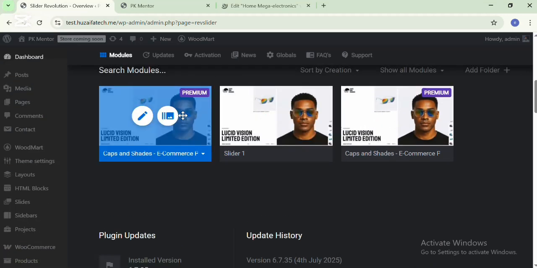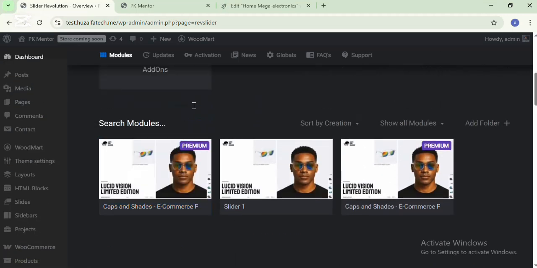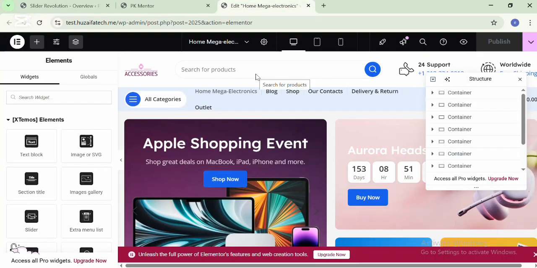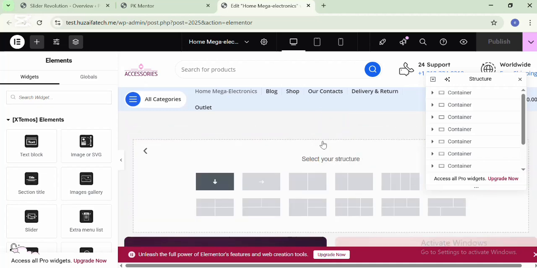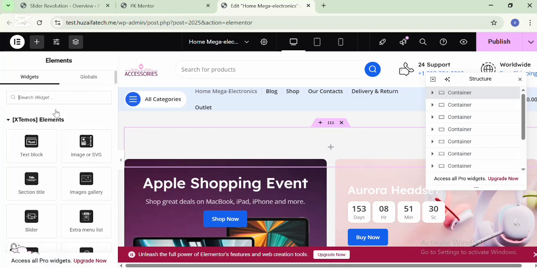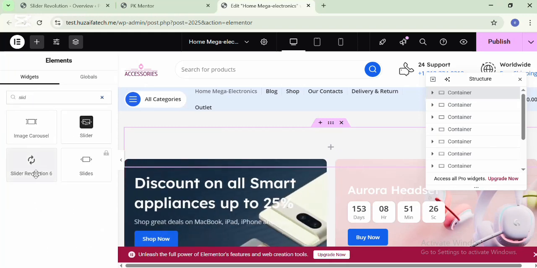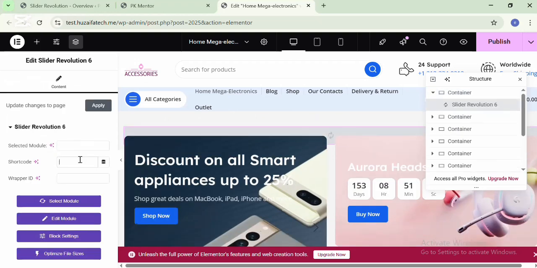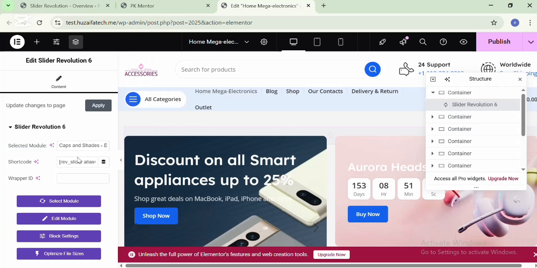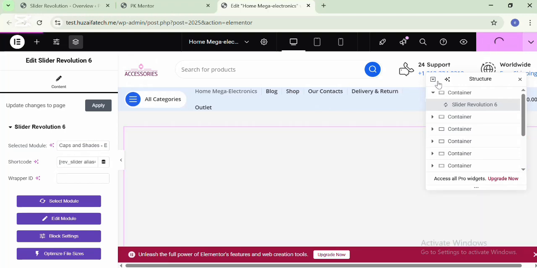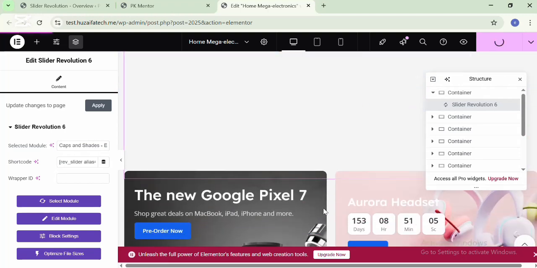but I want to use it in the Elementor page. So in the Elementor editor and the block editor, Slider Revolution gives its own widgets. So now I want to add the Slider Revolution widget here in the home page. And here you can see I want to add this one. And then publish the page.